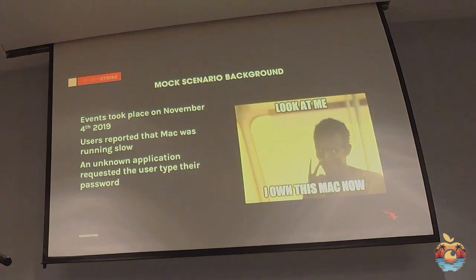So typically we'll get a call from a client, and they will give us some background on what occurred. Usually it's very brief and it's not detailed at all. So in this case, the client has reached out and they've identified that their user noticed strange events occurring on November 4th, 2019. The user reported that their Mac was running slow and that an unknown application had requested them to type their password in multiple times. So we would get this type of information and then go to the unified log to see if we can dig a little deeper and find out what actually occurred.